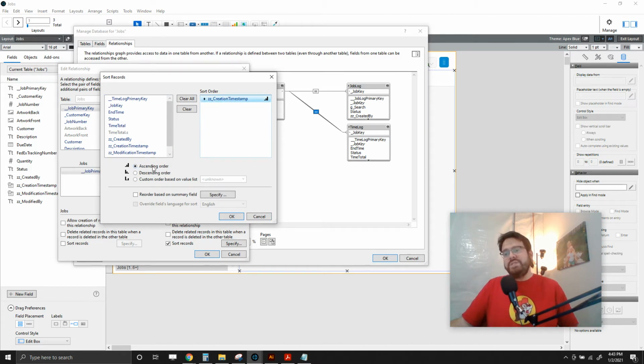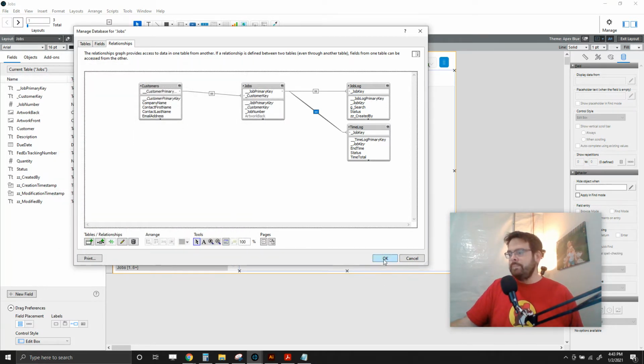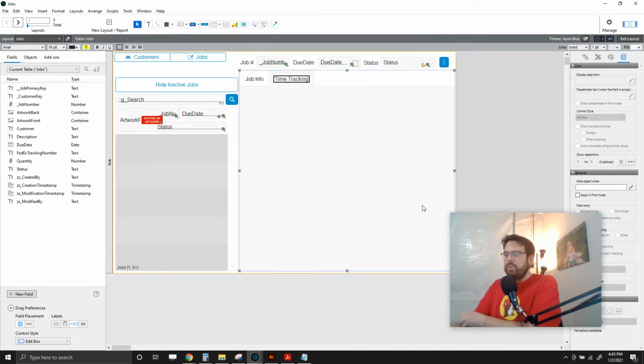Now, creation timestamp in ascending order is how records are sorted by default within FileMaker. So how they're created, they're just built, stacked one after another in the database. And so I actually want that reverse order. So the newest record is always at the top. So if I set that descending order, you can see now the newest record is always going to be at the top if we ever list the records out. So I'm going to click OK. Click OK. And I think we're going to be ready here.